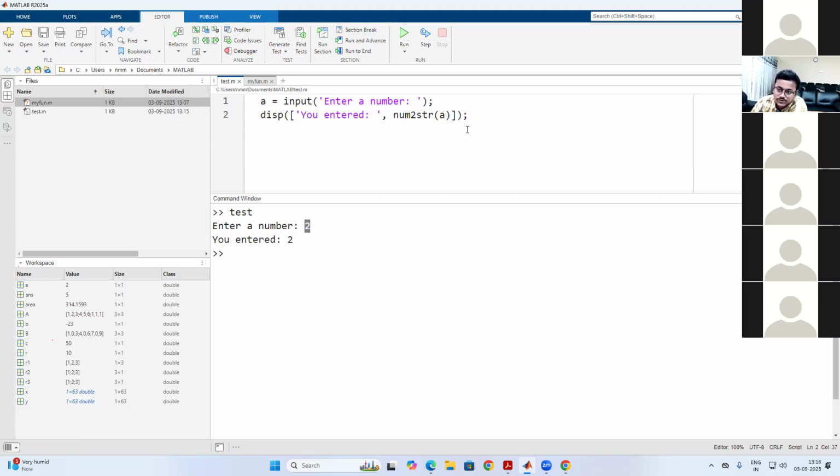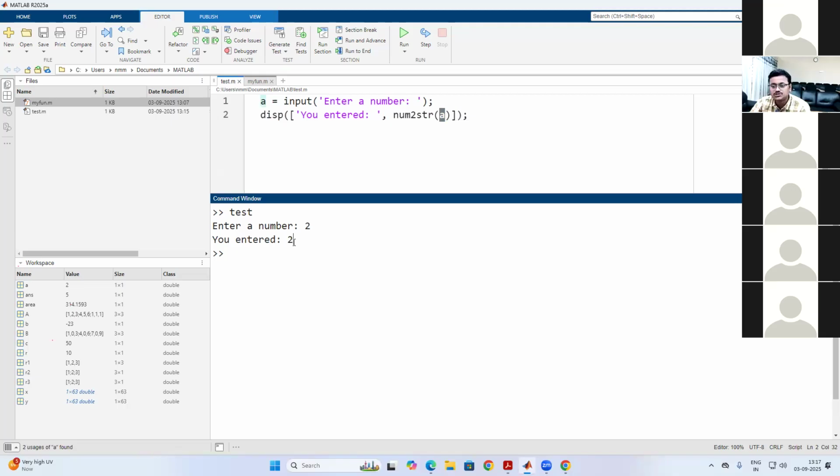If you want to display something in that format, you just simply change the formations, change the data type. So A was a number, that I am changing to the string. So num to str, and what am I changing? This A I am changing, and then you entered colon. What is it now? Again A has been changed to string, and the value of A is 2.